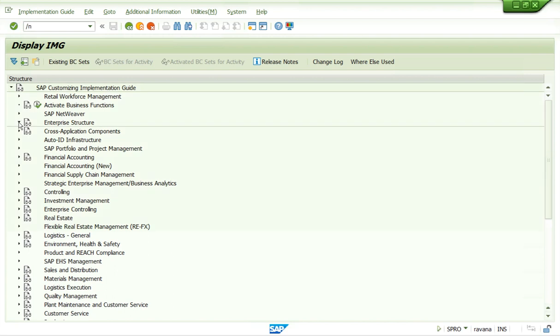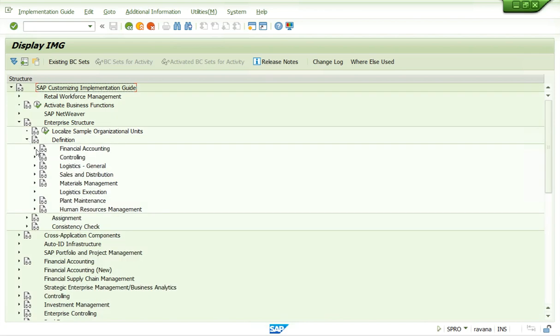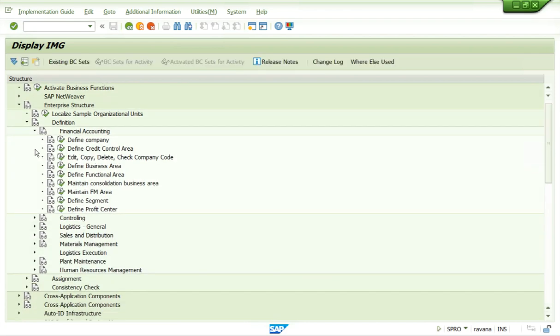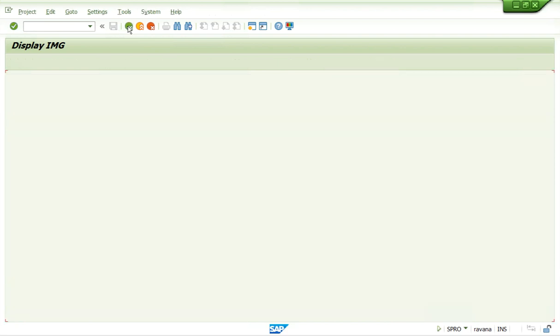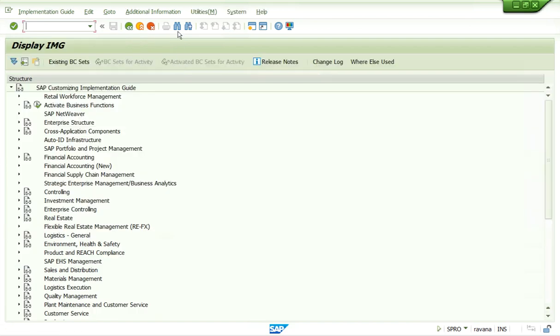If you are in enterprise structure, go to Enterprise Structure and, let's say, the menu path Financial Accounting. If you want to go back, you can click this, and this is to exit the system. This is to cancel the transaction or path you are on. This is to search. This is to create a new session. This is to create a shortcut. This entire bar is called the standard toolbar.